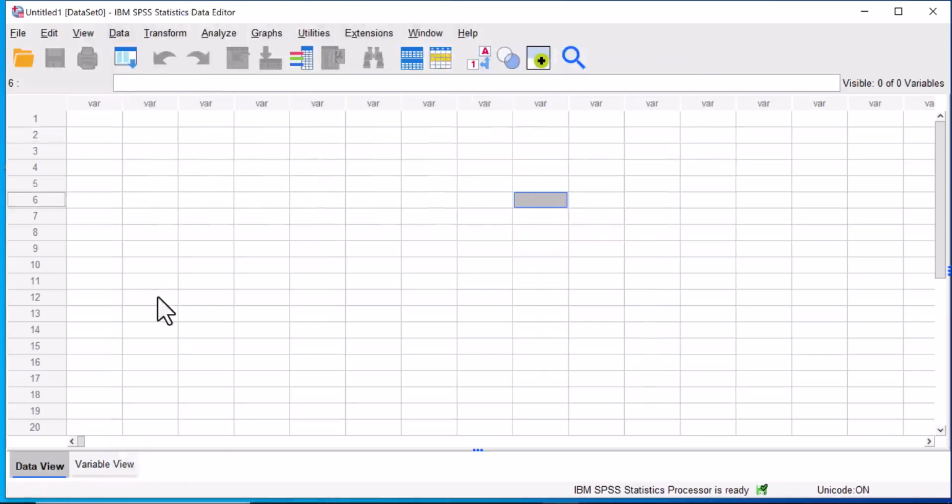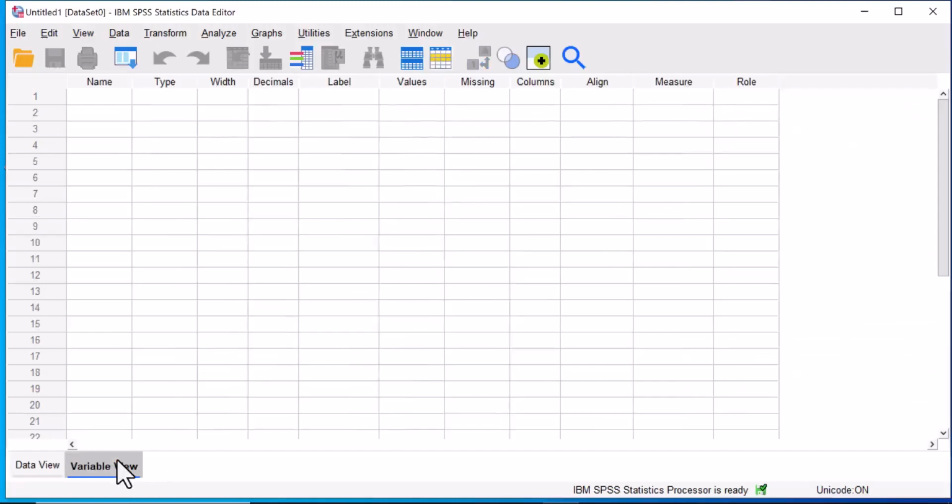SPSS has a variable view as well. This is where you enter your data directly. However, if you are to code your variable, where you assign the roles of the respective variables and their measures, and for some of them that are categorical, where you declare what the respective categories are, we do that in the variable view, not the data view.